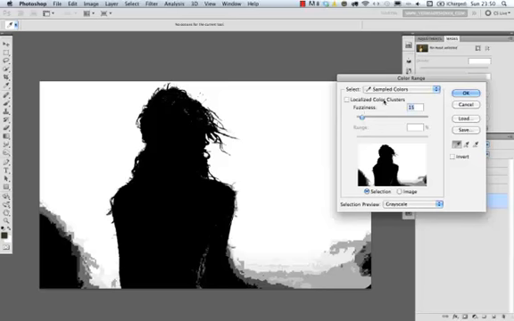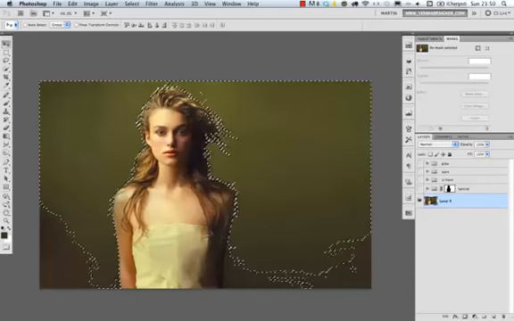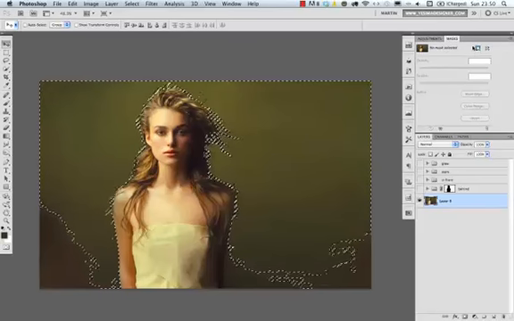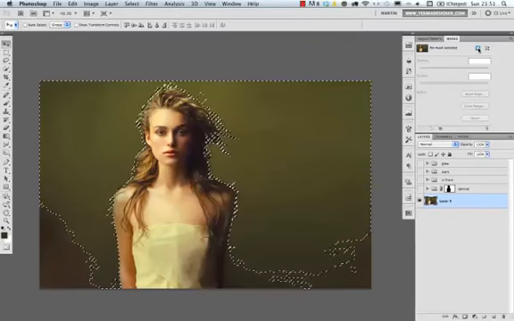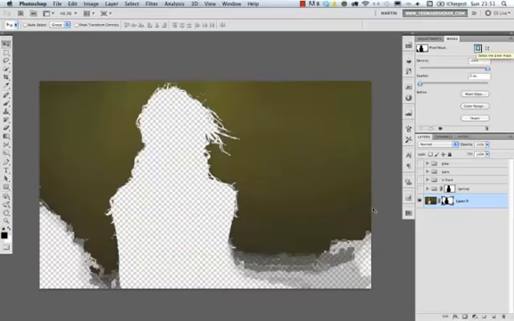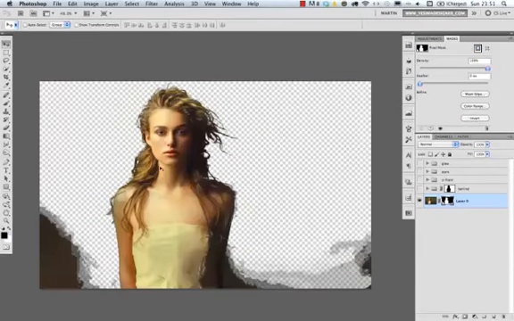Maybe I just change it a bit like this, and then I click on OK. So I usually change the fuzziness, which is in this case the tolerance, to play with the edge, and then I click on OK. That makes a selection. Now I need to save this selection into a mask. So I go to the masks option and I click on add pixel mask. This is the icon here. So I click on that and it creates the mask, but then I need to invert the mask like this.